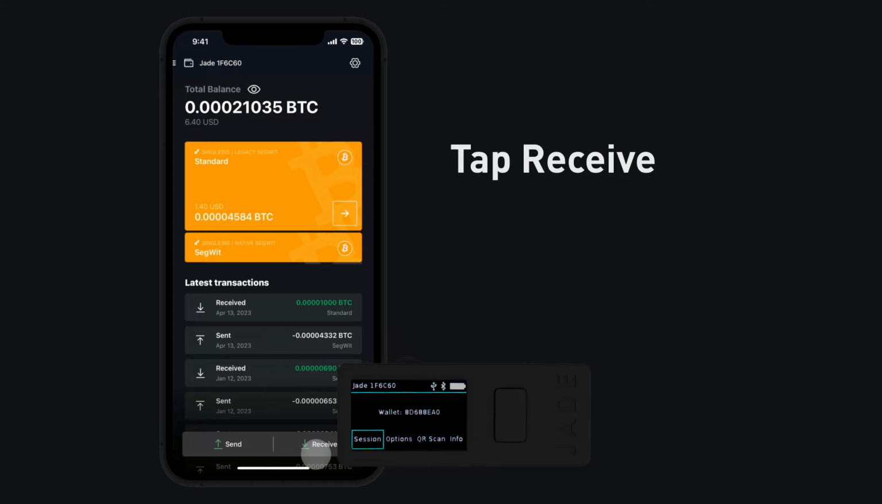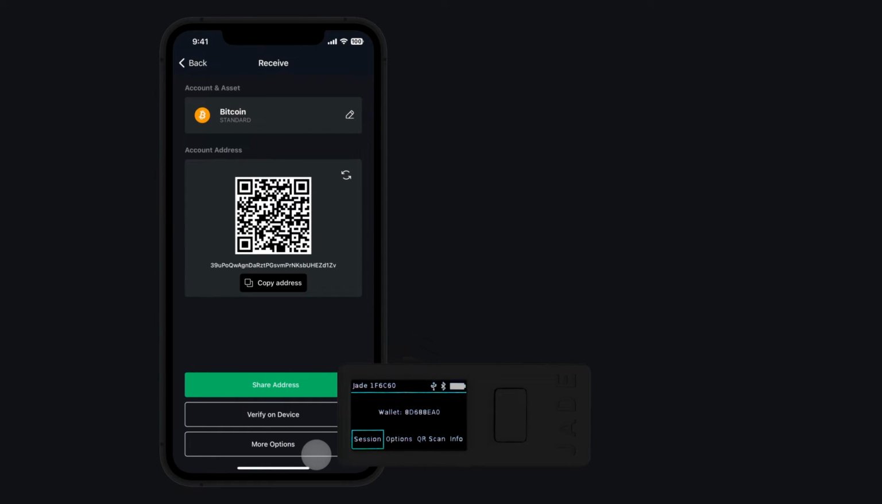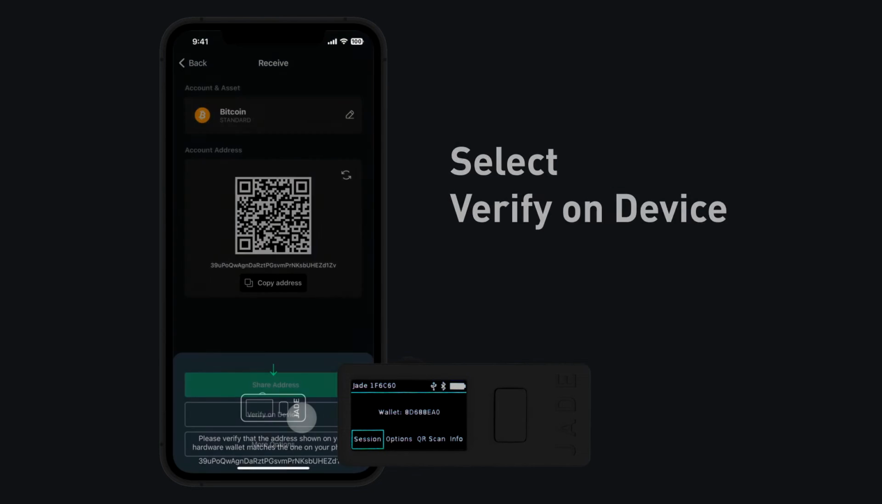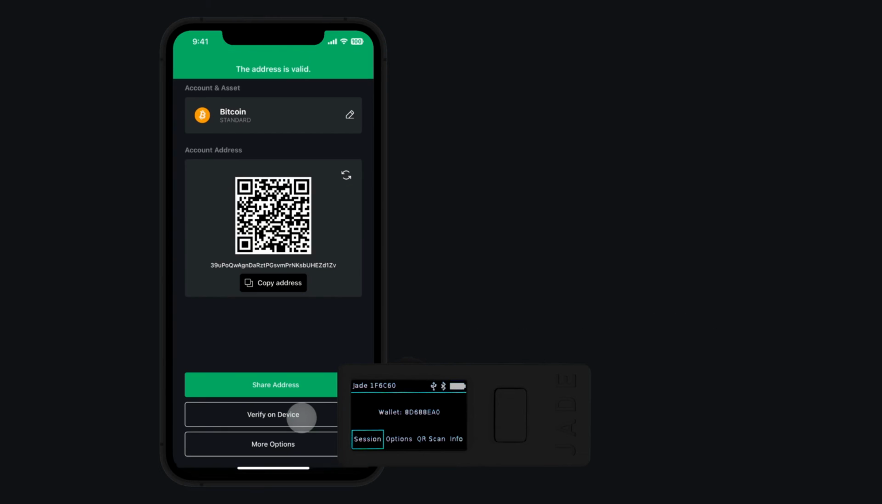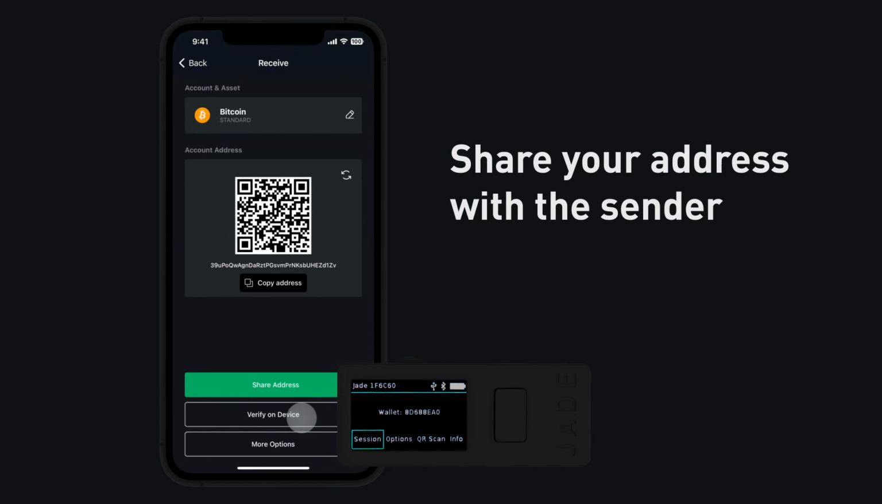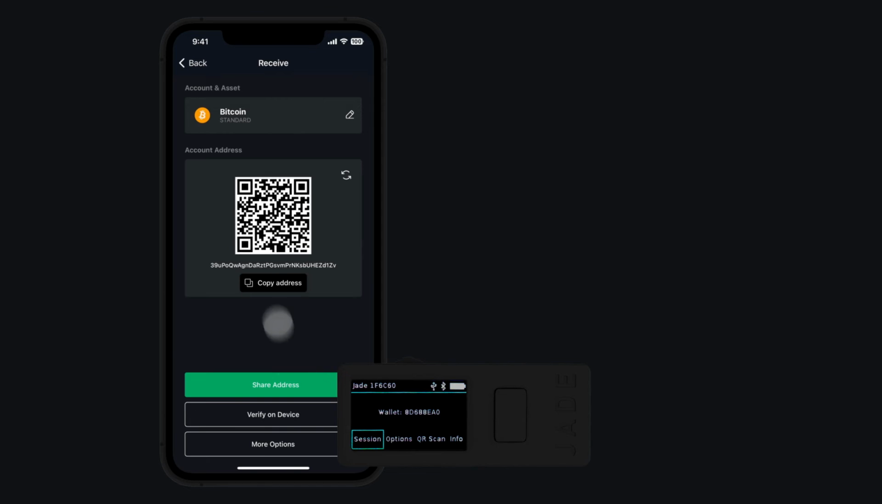Tap Receive. A Bitcoin address and QR code will appear on Green. Select Verify on Device. You will see an address appear on Jade. Confirm this address matches on Jade and Green. Share the address or QR code with the sender.